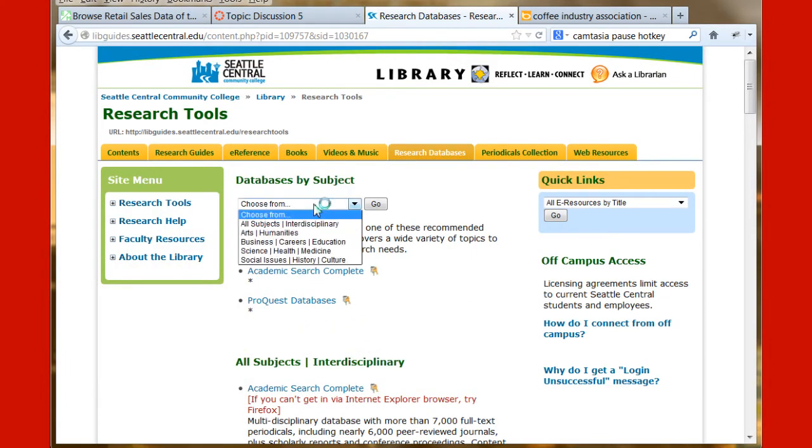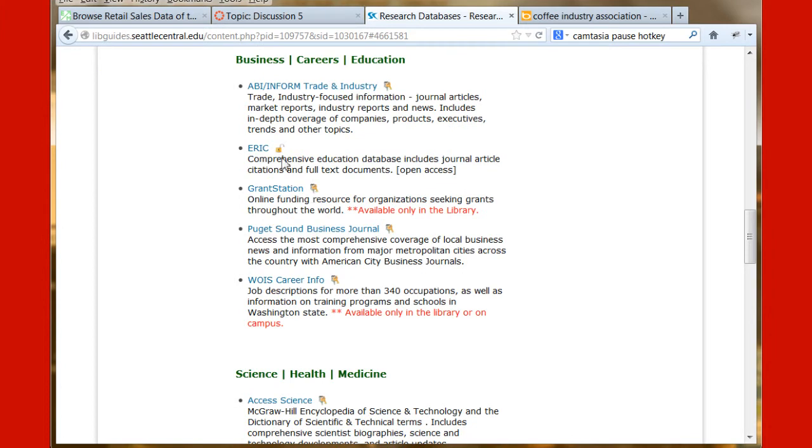And then there are different library databases, and you probably want to choose by subject. So that's business, career, and education. What are the choices here? Yeah, I'm going to go with business, careers, and education. And within that, we have 5 databases. And I use that ERIC often.